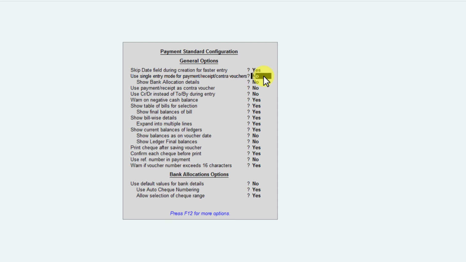Automatically Tally shifts from single entry mode to double entry mode. The next thing, which is very important, is use Cr/Dr instead of To/By. You can use either credit or debit, or you can use To or By. Get it? Cash account debtor to. You can use To or you can use Cr or Dr. That is up to you. Here, use Cr/Dr instead of To/By is set to no. That means we are going to use To and By. If you want to use Cr and Dr, you can set it to yes. Here I am going to use Cr and Dr. That is more convenient, to see which ledger is credit and which ledger is debit.